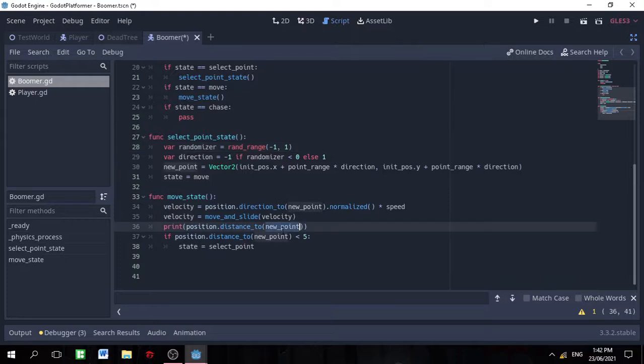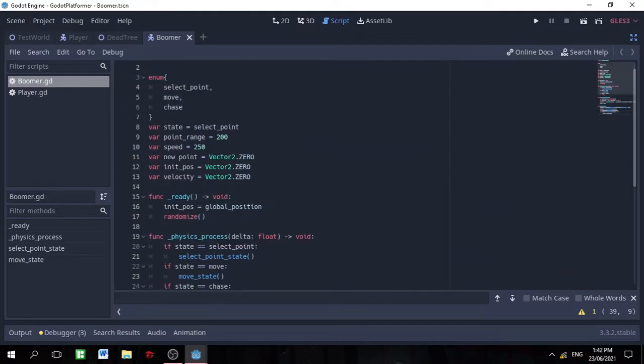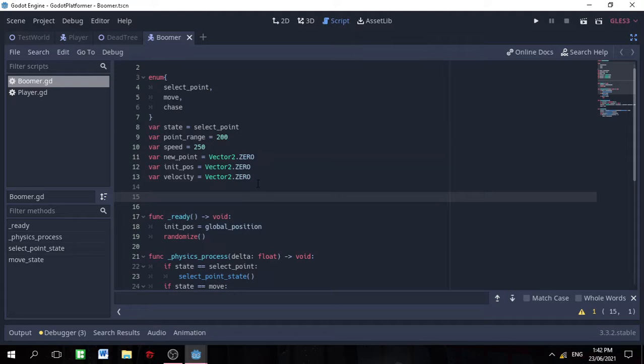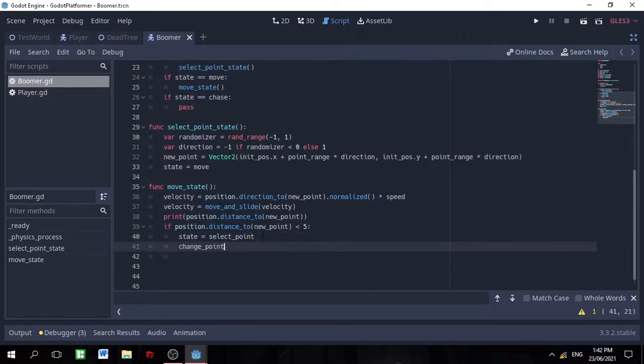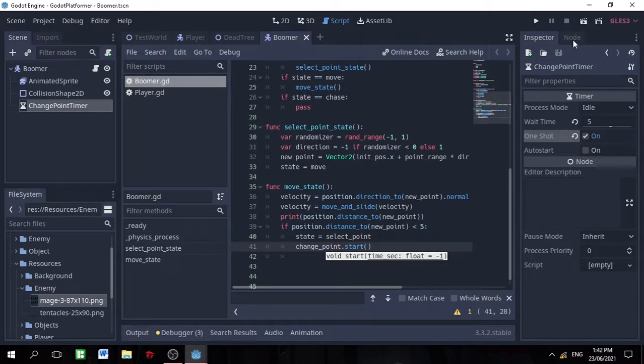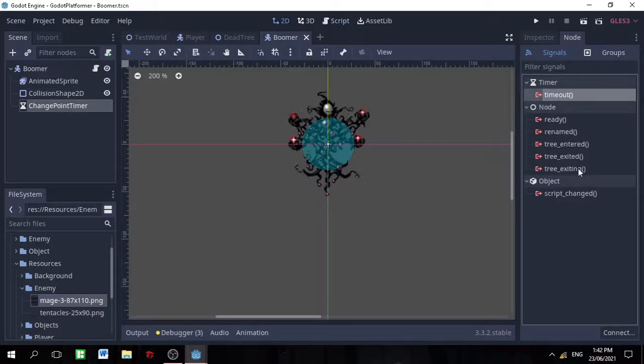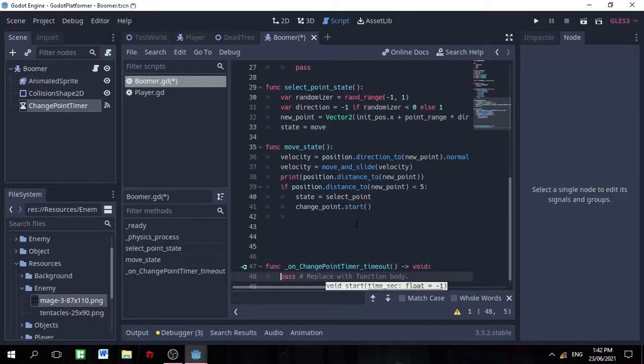Here, new point. Here, we are going to start our timer. So let's first instantiate our timer. On ready, var change point is equal to change point timer. Select that, put it here, and then start the timer. Now, when you start the timer, we need to check if the timer reaches its timeout. So just click the node there on the right side and connect it to your boomer script.